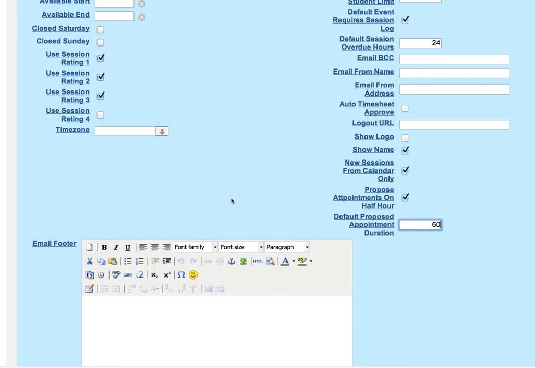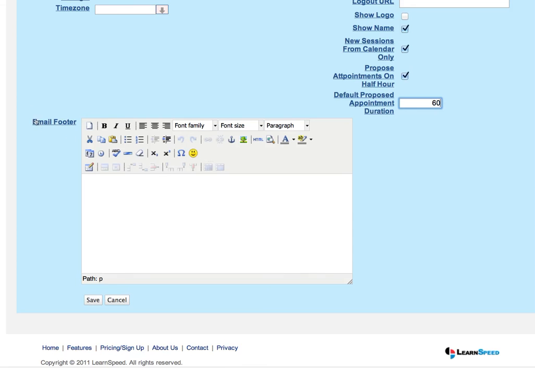Lastly, email footer. This you would create as HTML rich text, using the fonts. If I'm going to put in Wells Academics, and then of course I can change things like the font color, highlights. I can add pictures, whatever you want to do. This is the footer that is going to be appended to all of the emails that get sent from the LearnSpeed system to your clients and your instructors.